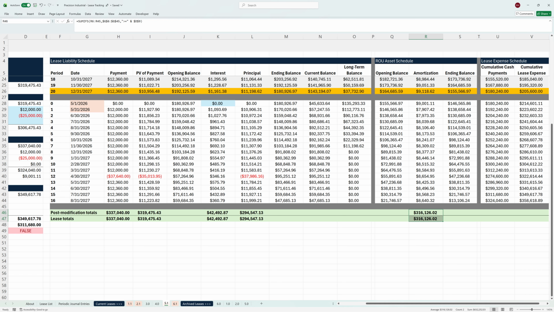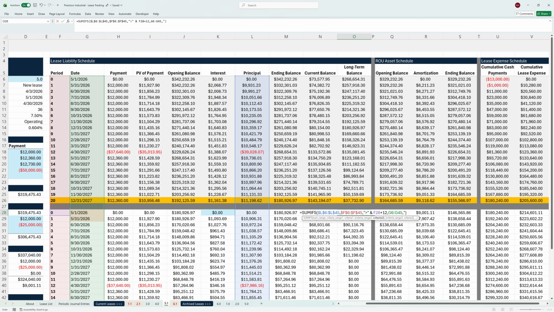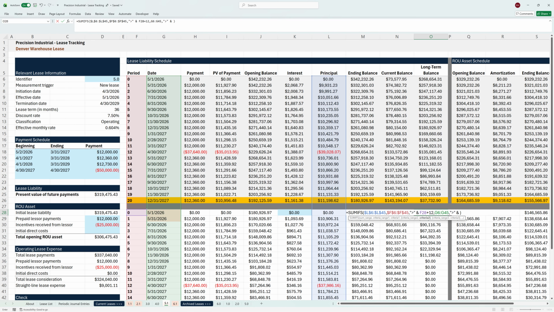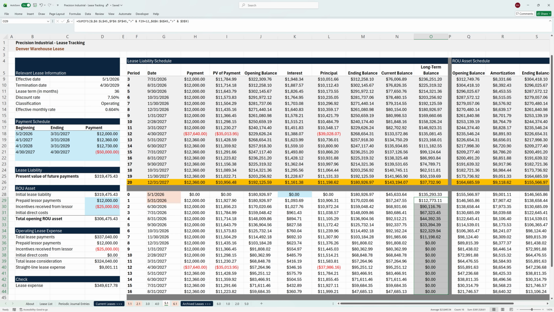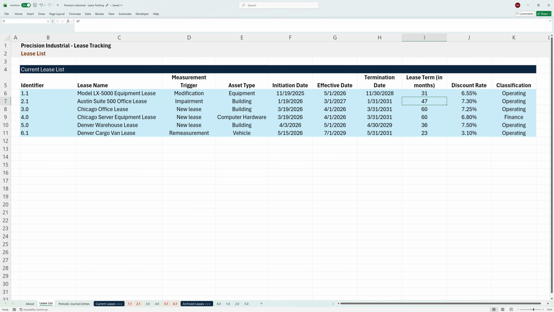Then the last thing we need to do as far as our liability is concerned is update our long-term balance formula. We want to add that same criterion where we only sum up the principal amounts on or after the effective date. And we'll lock these cells and copy this down. Okay, so with our liability schedule taken care of, we can now go update our lease list.